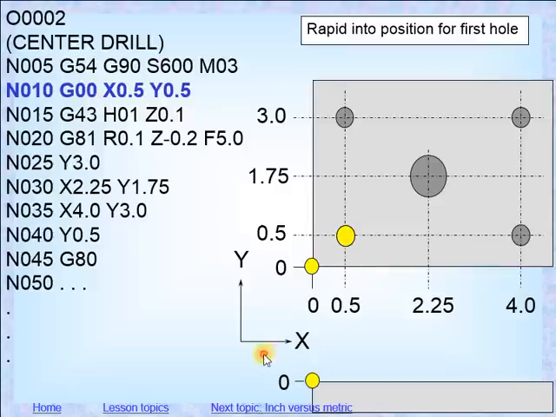Now, if you look down below here, we're going to see a block here. This is looking at the part from the front view. So this is the top view, this is the front view. So the tool right here is still up, way up above the part, because we didn't tell it to do anything in the Z yet. We only told it to move in the XY, so it's up at the machine home in the Z.